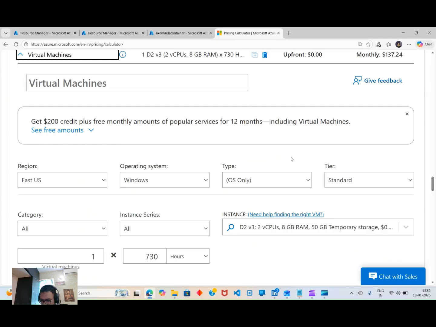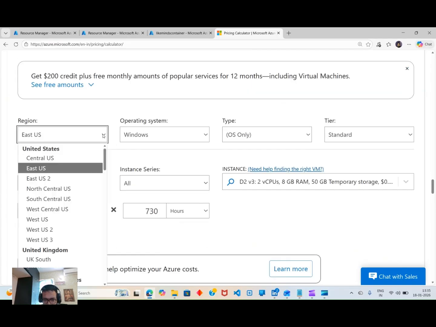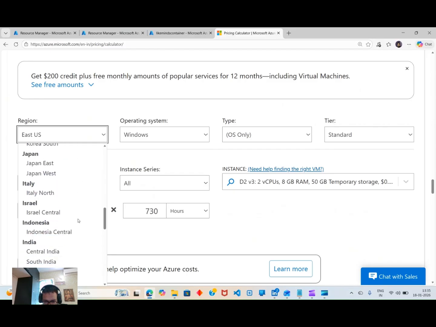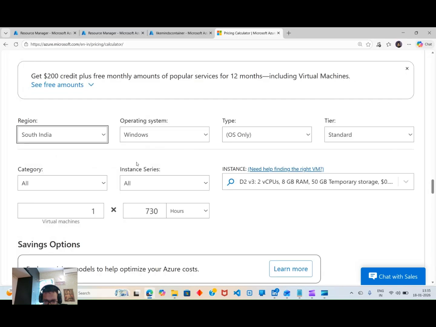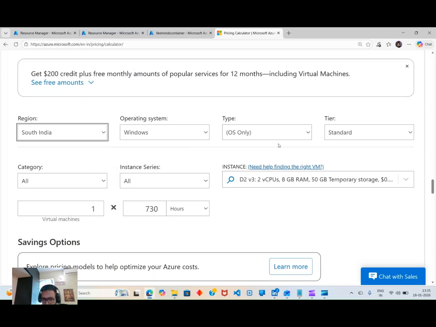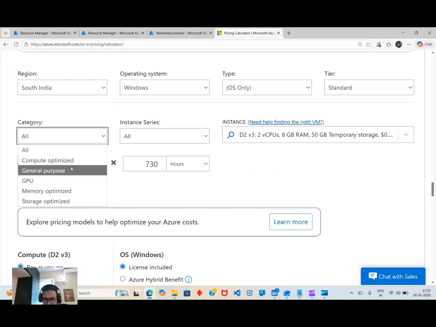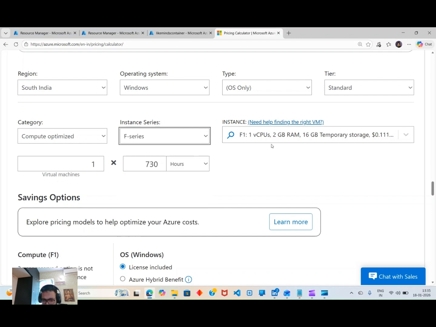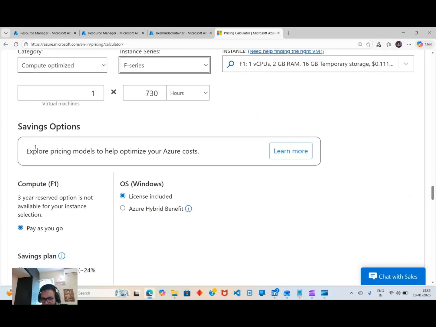In the pricing calculator, let's select the region. As I'm in India, I'll select the region as South India. Windows operating system, standard tier. Category I'll choose as compute optimized, and then I'll choose F series. One virtual CPU, 2 GB RAM, 16 GB temporary storage. Pricing is calculated for 730 hours. In 1 month we have a total of 730 hours.